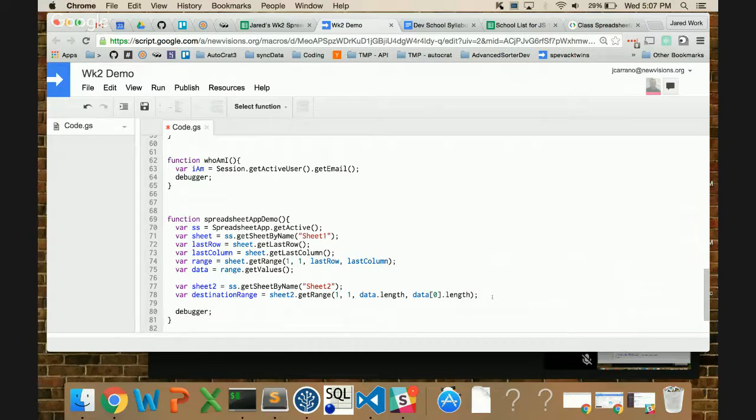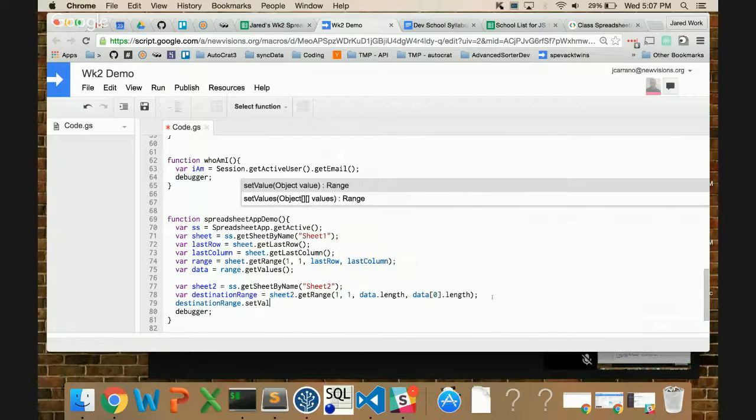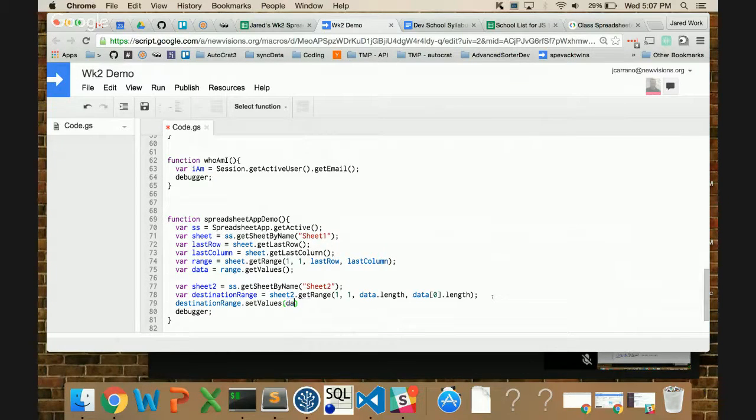And now I'm going to say destinationRange.setValues data. And let's see if that works.